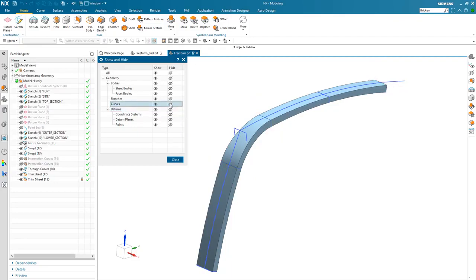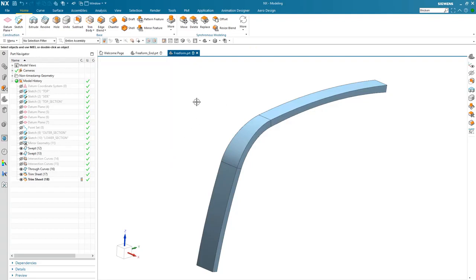Likewise, any curves, I can hide them. Any sketches, I can hide them. So this is a quick way for us to clean up our desktop, to make it a little easier to view what we want to do next.